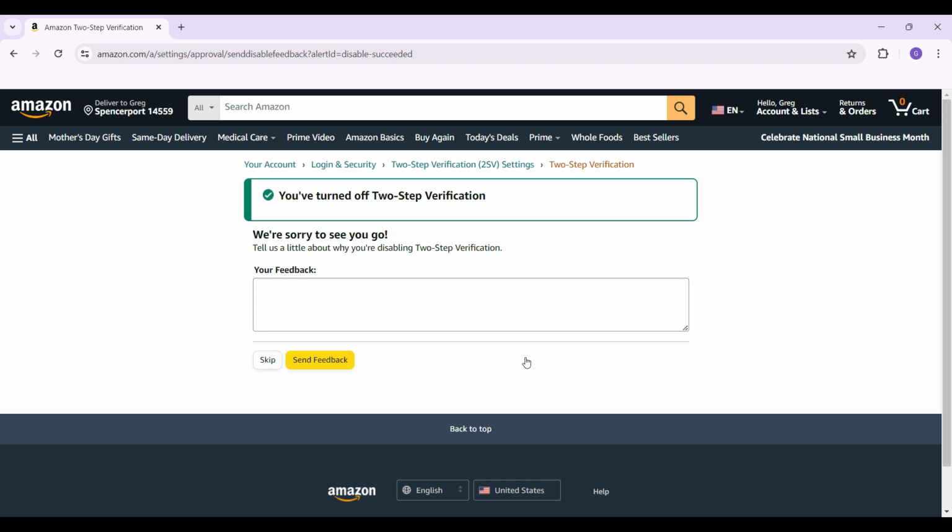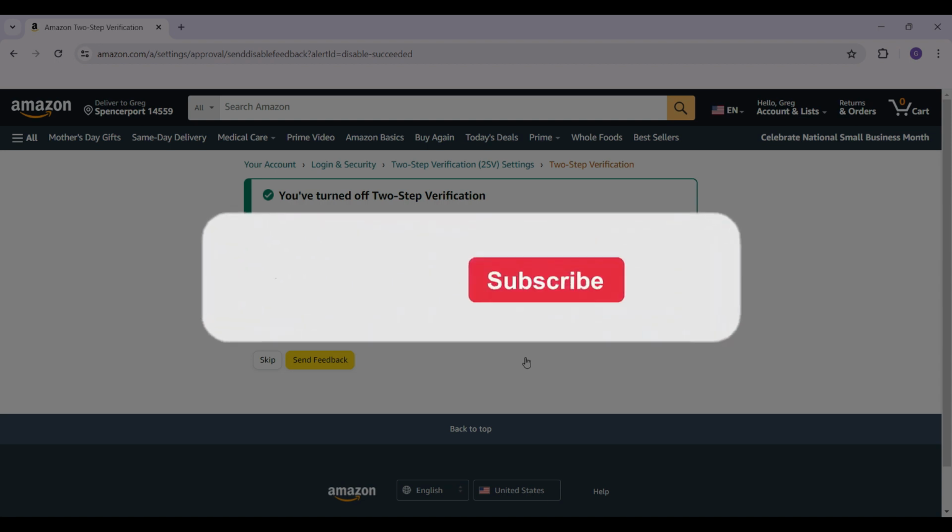And guys, it's as easy as that. That's how we turn off two-step verification or Google Authenticator in Amazon.